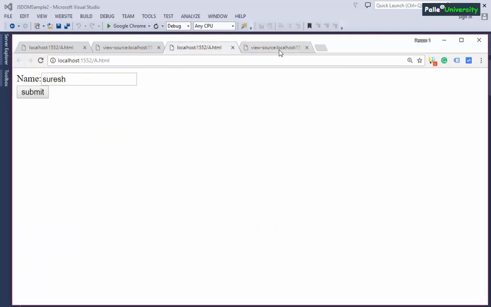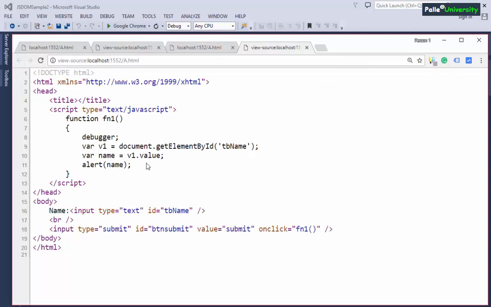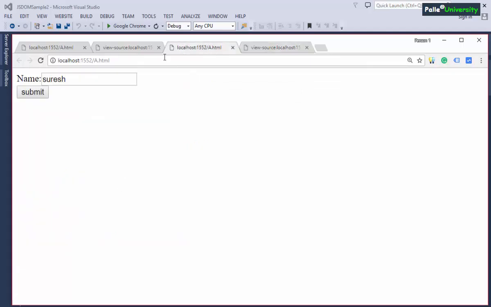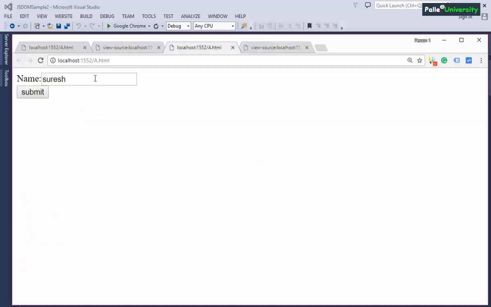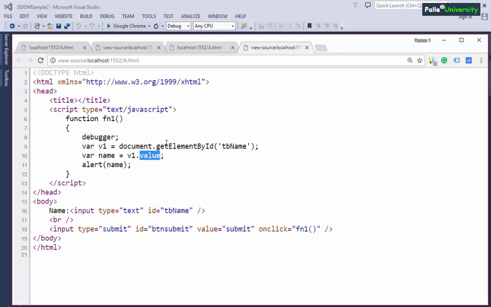Now the biggest problem here is, you observe carefully, I know that this value property is holding the text box data. That is the reason why I am able to directly write v1.value. Now you assume that I don't know which property is holding this text box data. Then how to identify? The answer is simple. By using a debugging technique, you can actually see what data is present in a specific node.